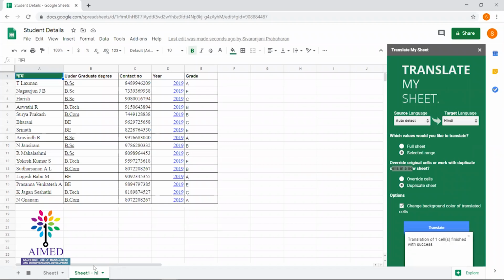Once yes is done, as I said, a new tab is created, a new sheet with Sheet 1 as Hindi, and you can see the name is displayed in Hindi. And I'll do one more translation for a different language. This time I'll translate in Tamil.